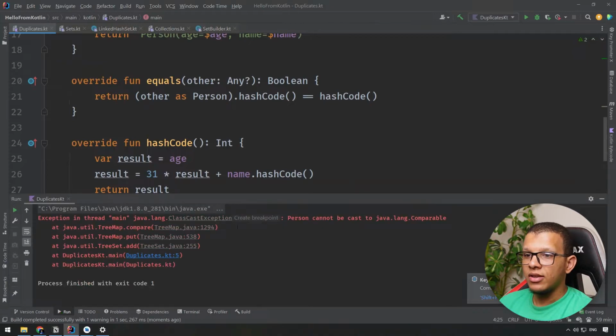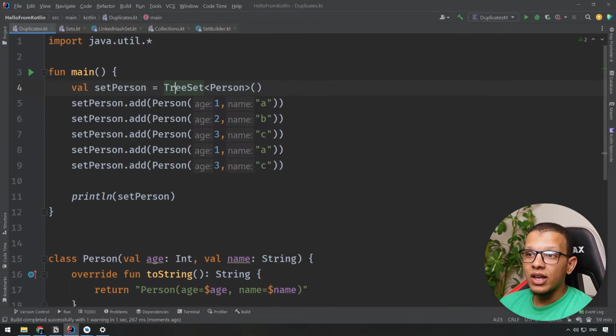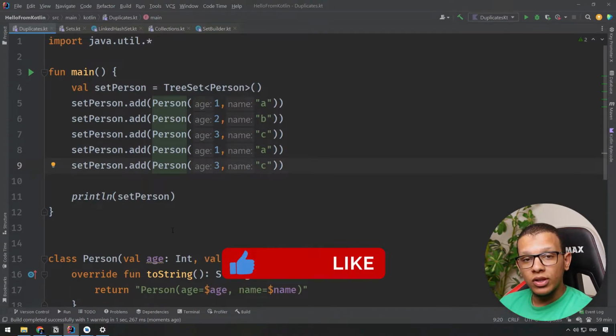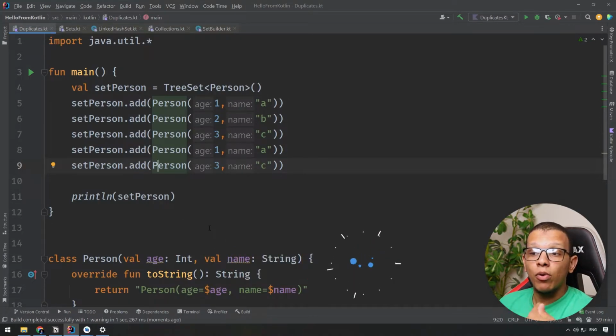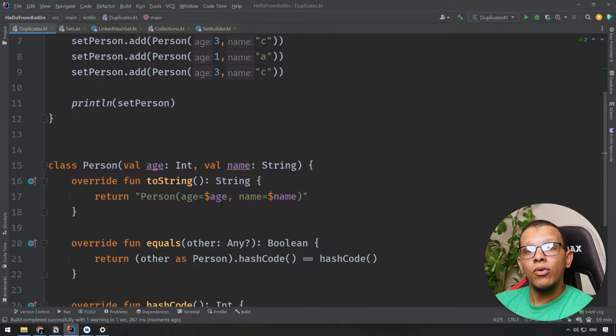For the TreeSet, there is an exception because Person cannot be cast to Comparable. Why? Because the feature about TreeSet is it allows you to sort the persons, and the way to sort is by using the Comparable interface. But it uses this Comparable interface also to remove the duplicates. So as I said, you have to know what set you are using in order to implement the correct things to allow this comparison and this duplicate-removing feature.